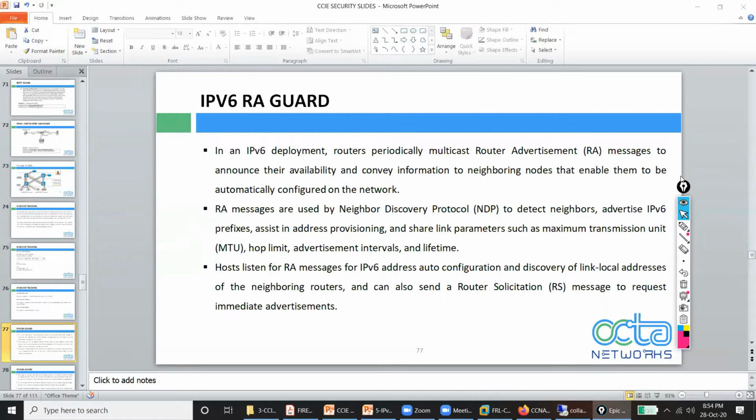RA messages are used by neighbor discovery protocol to detect neighbors, advertise IPv6 prefix, and assist in address provisioning. See, assisting. The router is assisting. And also sharing link parameters such as maximum transmission unit and hop limit. So there is a lot of stuff being exchanged between the client and the router. The router is helping the upcoming nodes with provisioning.